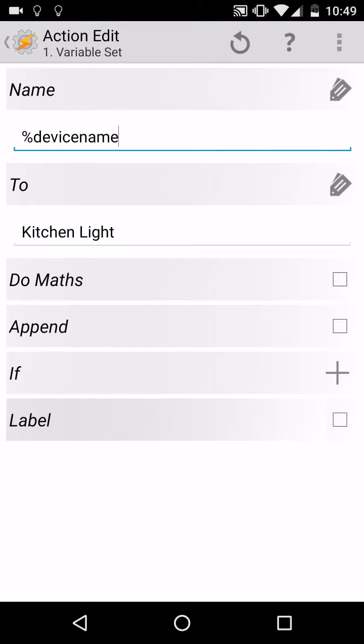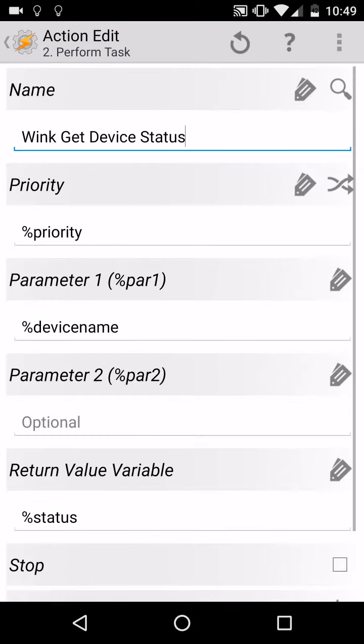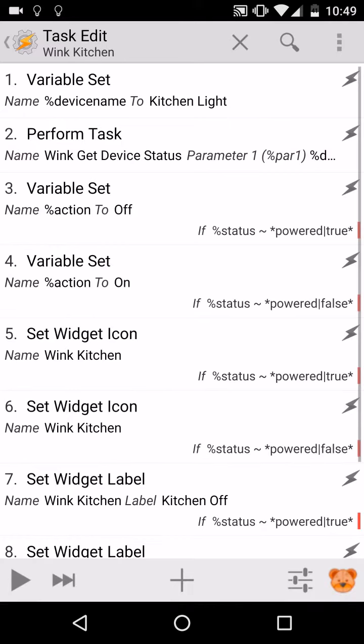So here's device name set to kitchen light, right? That means we're going to set it to kitchen light. Kitchen light is what that specific light is called in the Wink app. Here's the perform task, device name, status. What we're doing here is grabbing the status. It's connecting to the Wink API and asking what's going on with the Wink light. Is it on? Is it off?